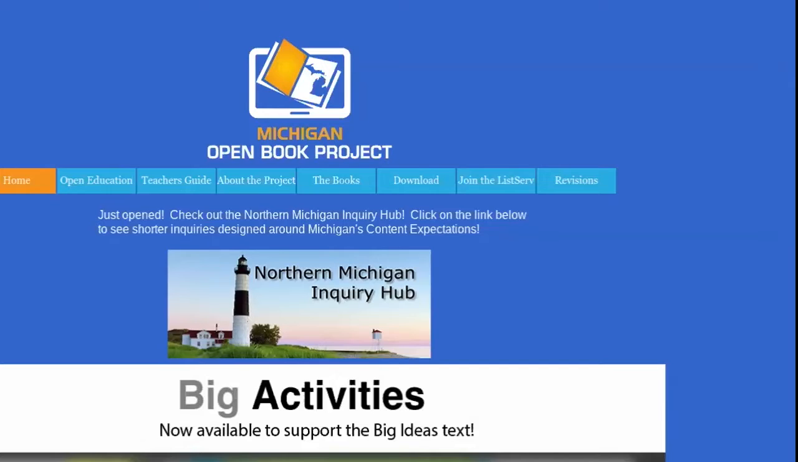And so if you are new to a grade level, or if you're going through a curriculum review, or you're looking for additional resources, the MiOpenBook is perfect for teachers, okay? The first thing that we're going to show you today is how do we log on? How do we navigate this particular toolbar?